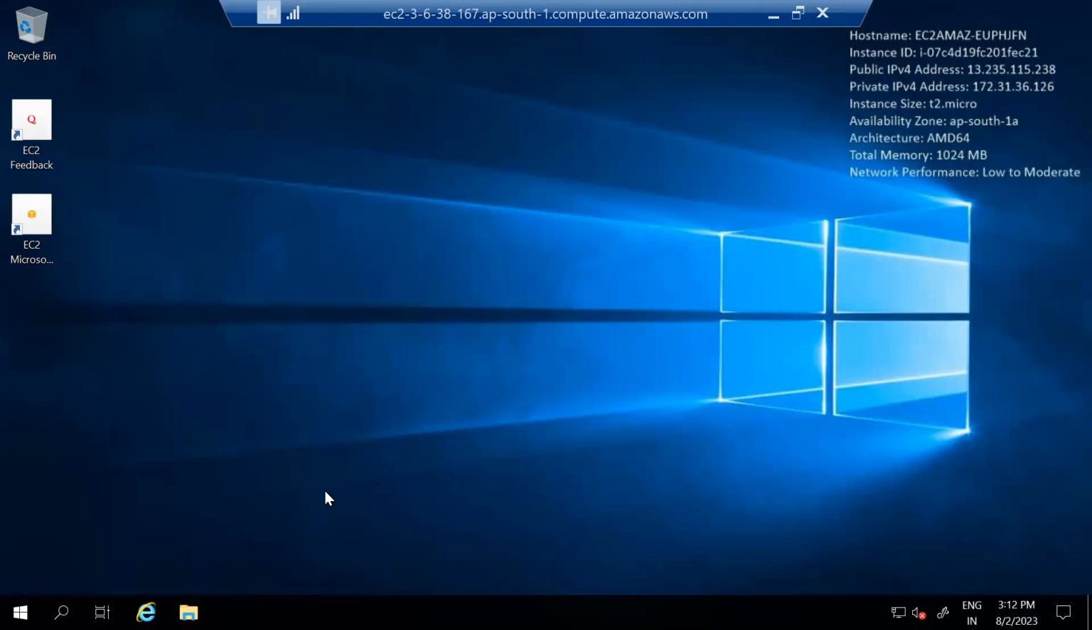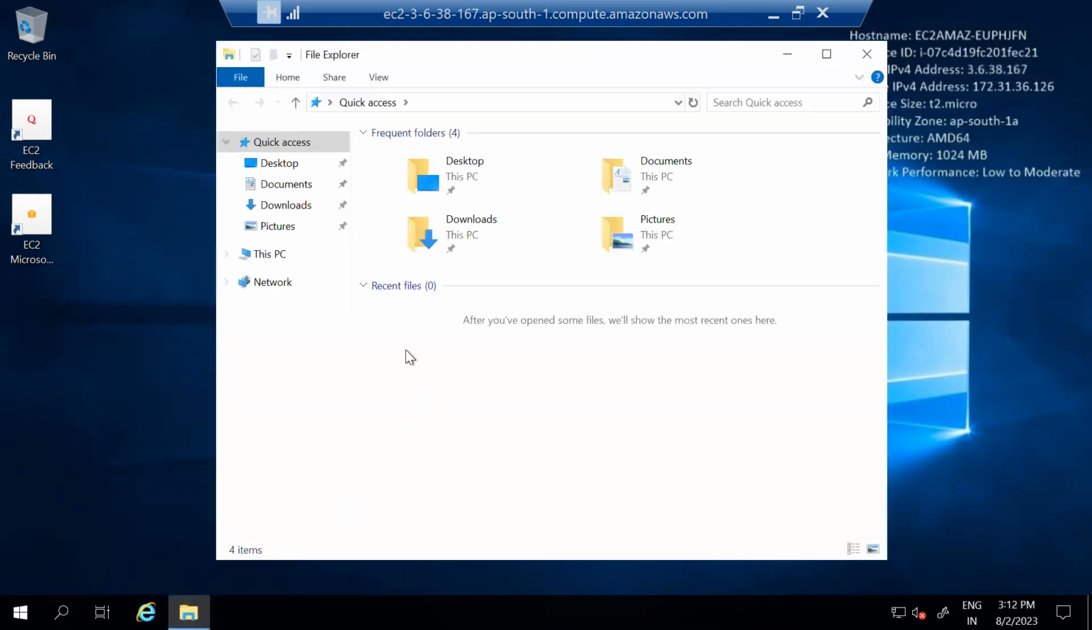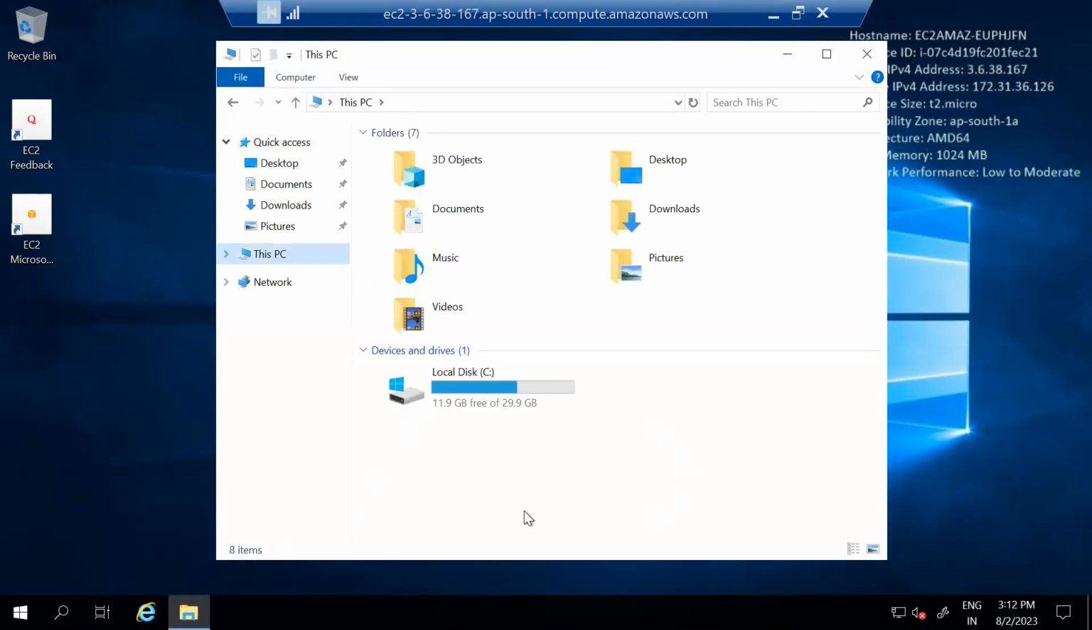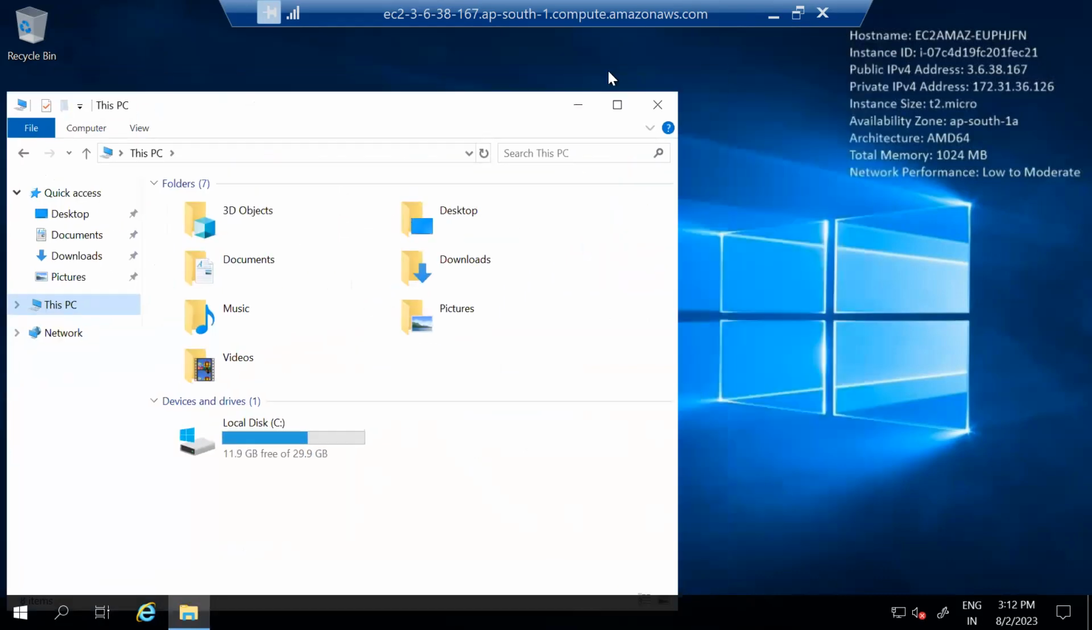I told that to launch the instance, I am taking the T2.micro. It is providing 1 CPU, 1 GB memory, and 30 GB storage. If we click on this one, now click on this PC. What is the total size? 29.9, 30 GB storage. If we choose T2.micro, it is providing 1 CPU.